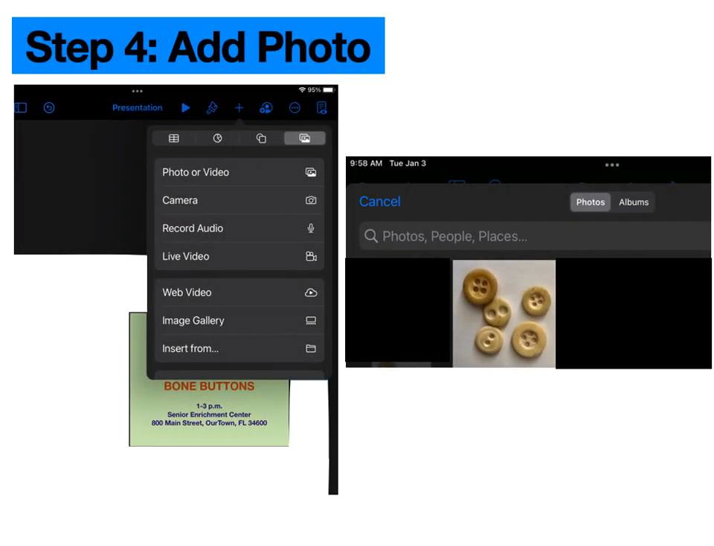To add a photo, go to the top line of icons and tap the plus sign. Under that, you will see Photo or Video. Tap that and it will take you to your photos on your iPad. So you need to plan ahead for this step and take a photo of Bone buttons or whatever you want to feature here. Tap on the photo and it will be sent to your ad page.